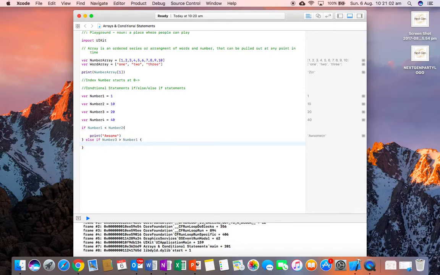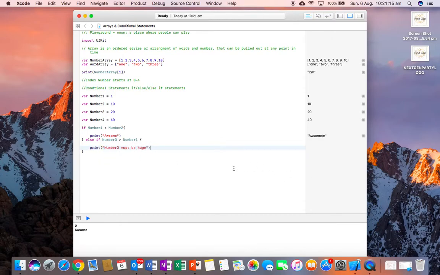curly brackets, then print number 3 must be huge. Obviously in this case, it's not going to run because the first one's already true. But if we change this to 11, then it will run because that's not true. So then the next condition will be the else if statement. That's how that sort of works.